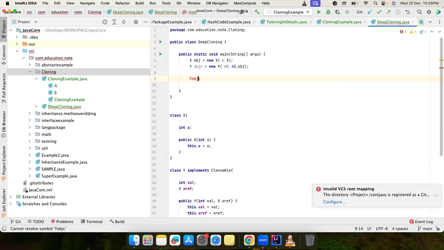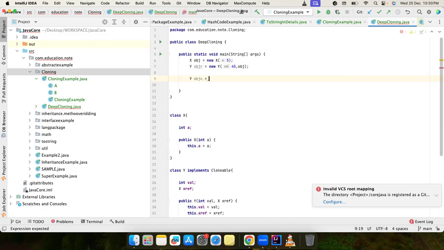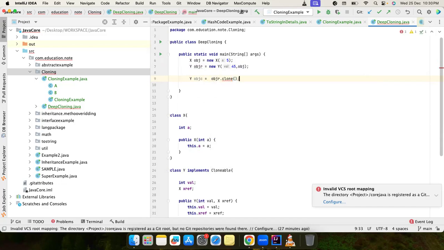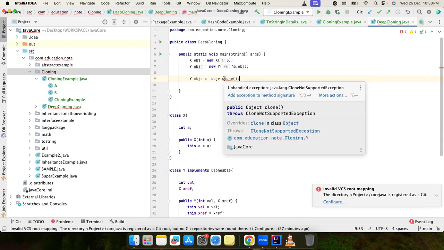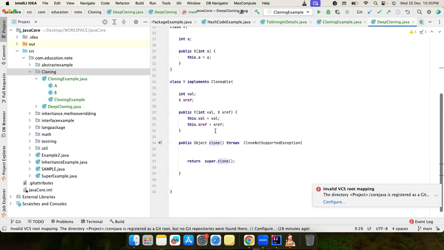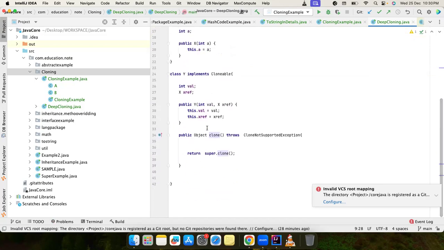Then I have to create objCopy. You can give any name. I will write objReal.clone. Clone will return Object type, so I will cast that. This is shallow cloning, because here I'm simply calling super.clone, nothing else.